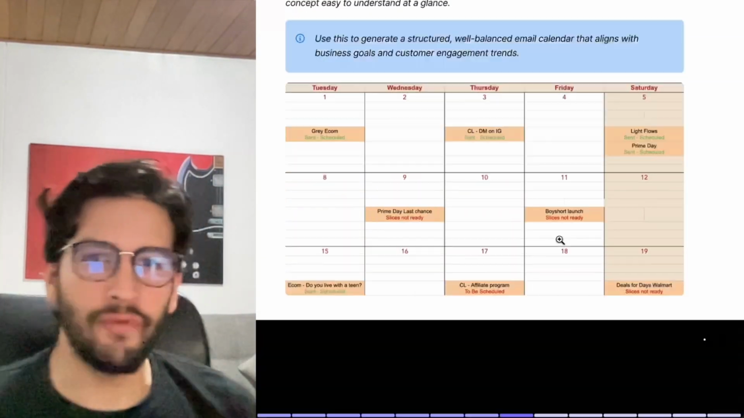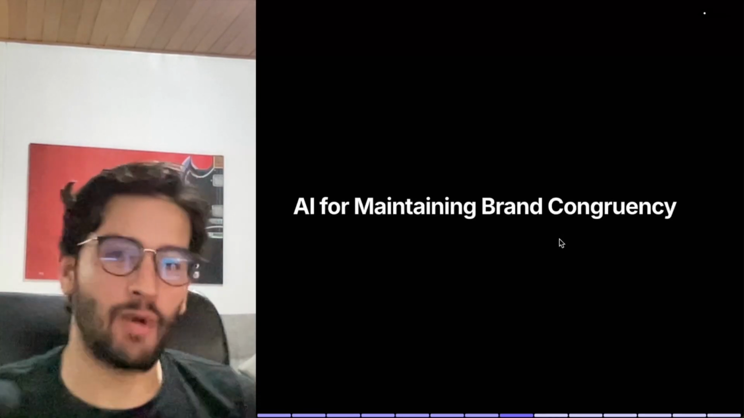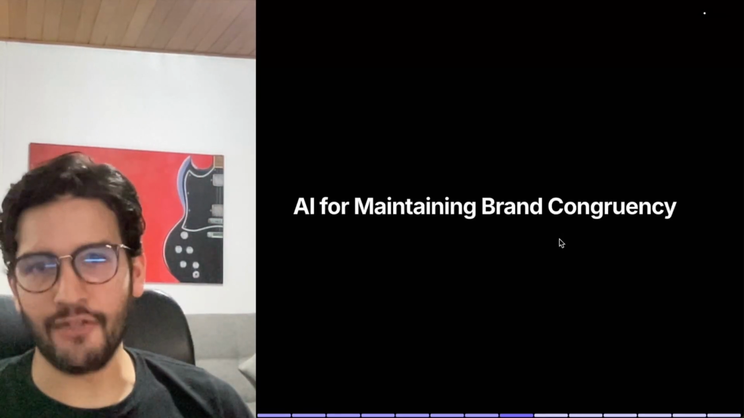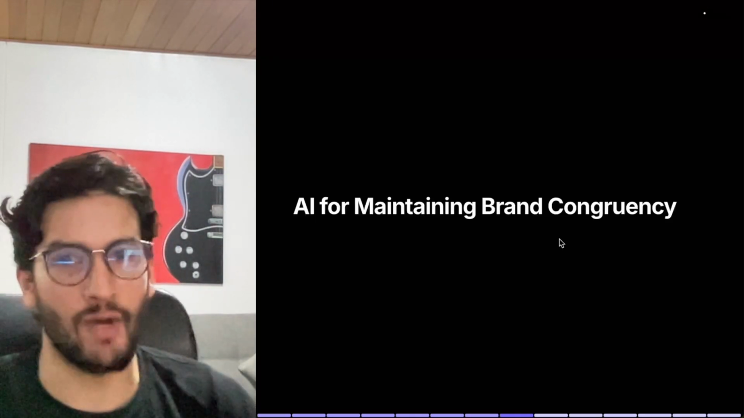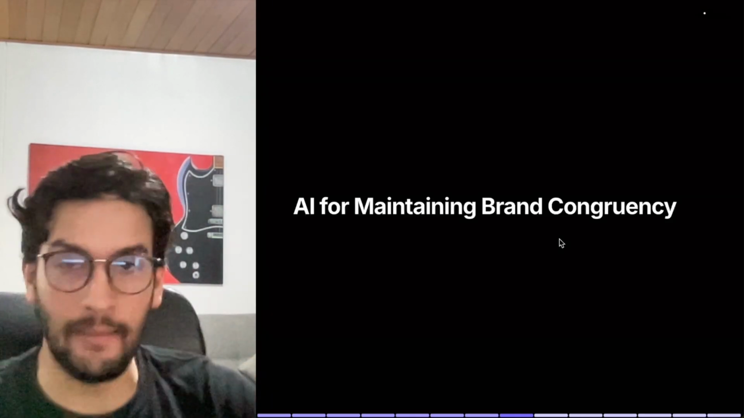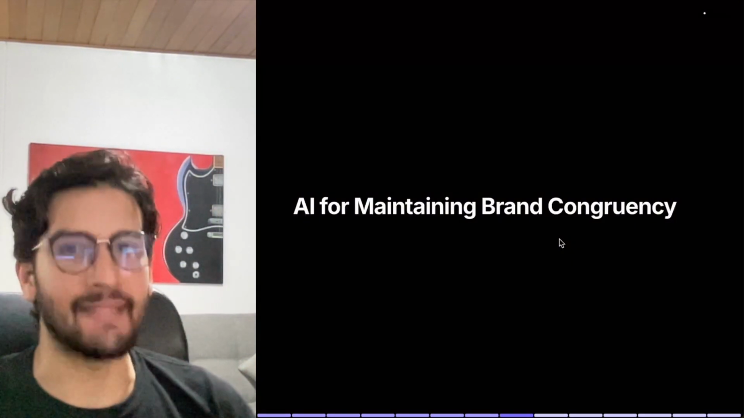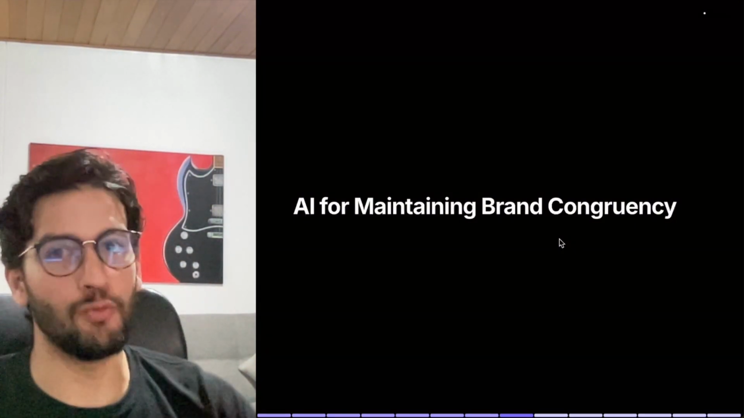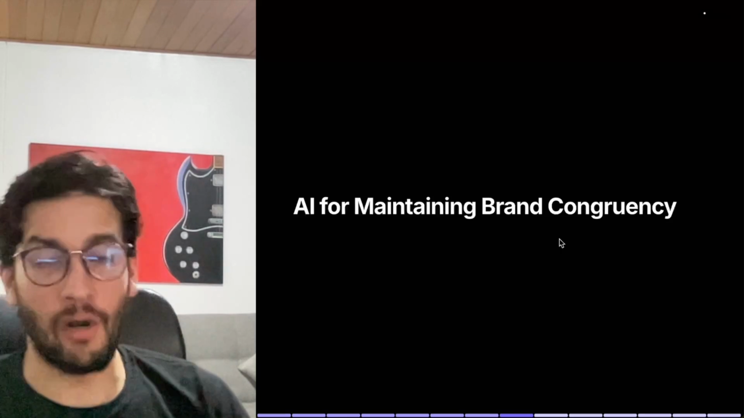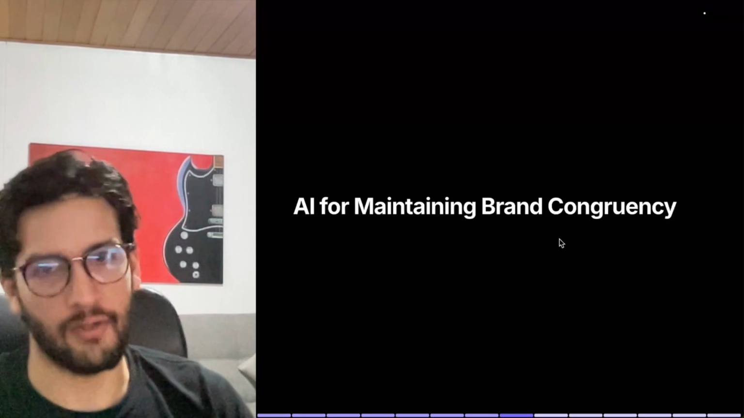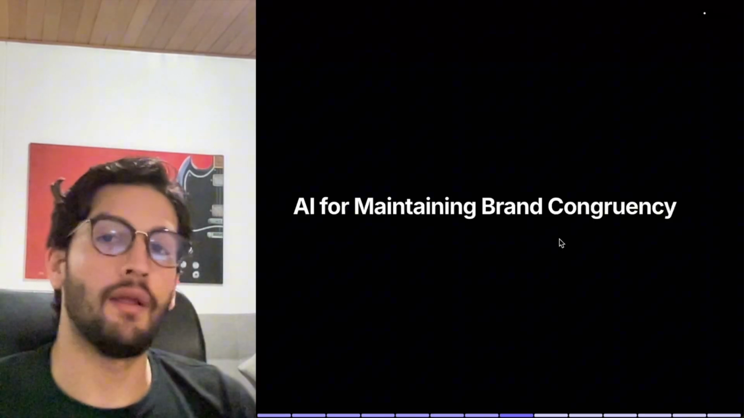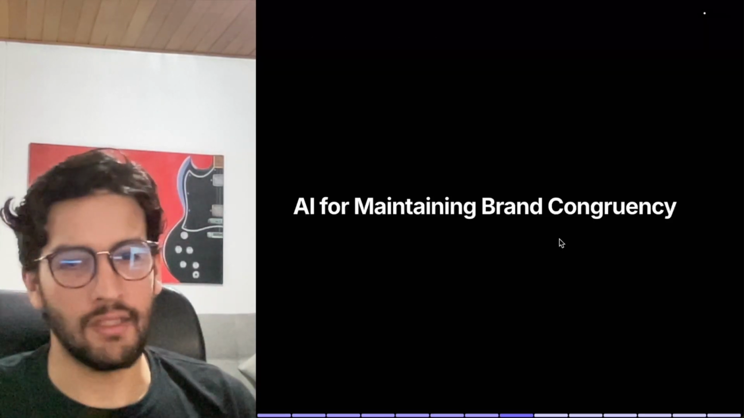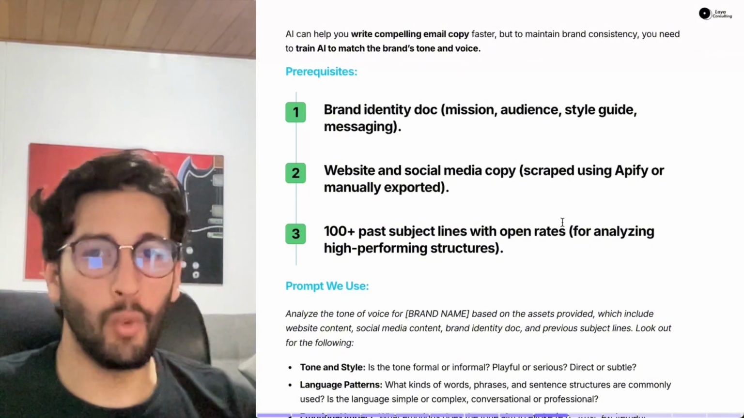Okay, moving on, we've got AI for maintaining brand congruency. So this is really important because sometimes, as you may have probably noticed already on social media or even email marketing, you can definitely tell when something has been written with AI. It looks generic, robotic, not natural at all. So we want to make sure the copy we create is aligned with our tone of voice and branding guidelines. So for that, we'll use the following prompt.